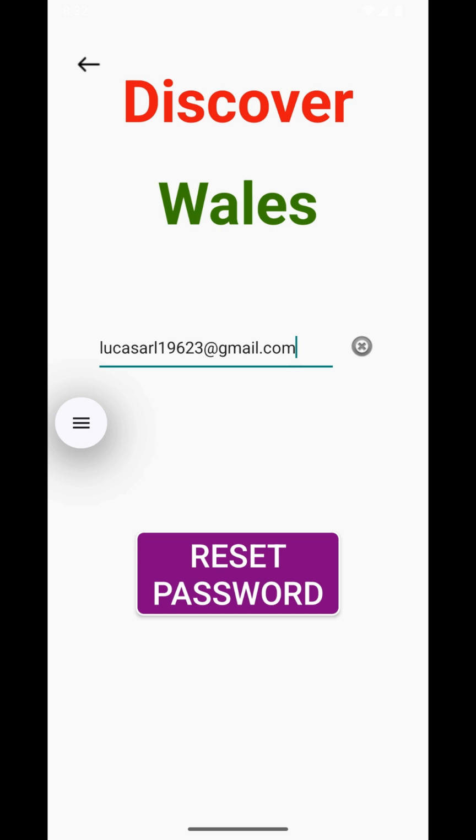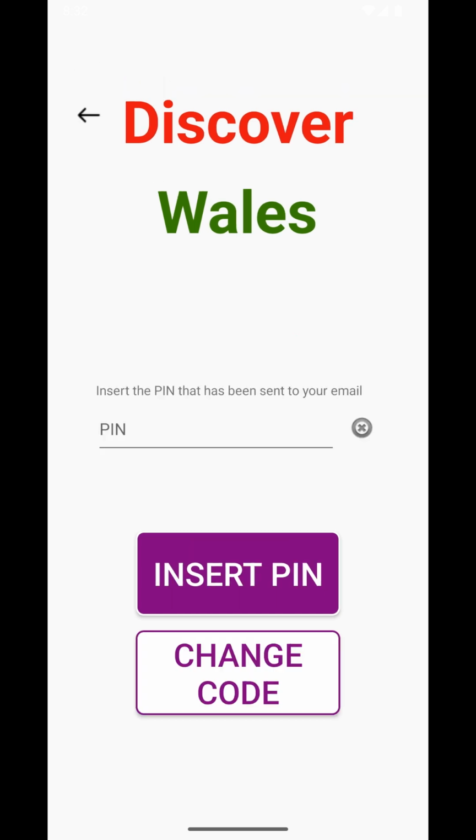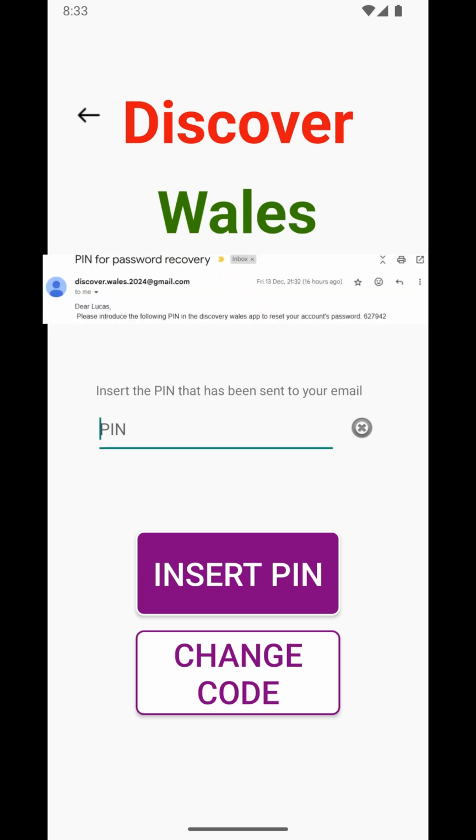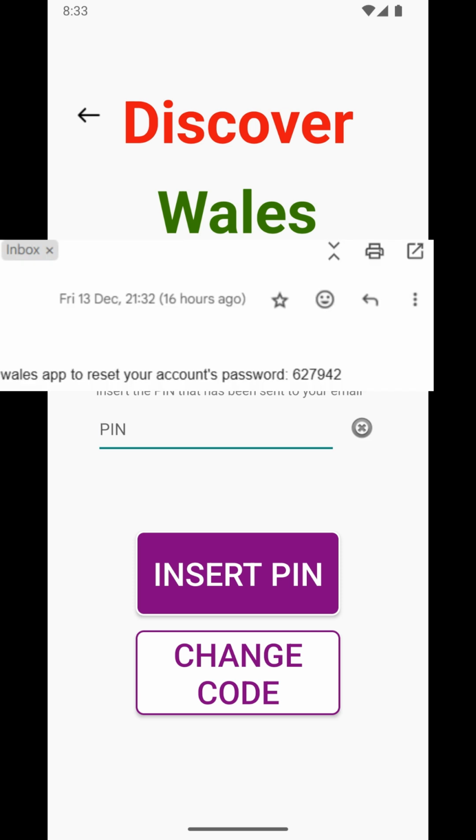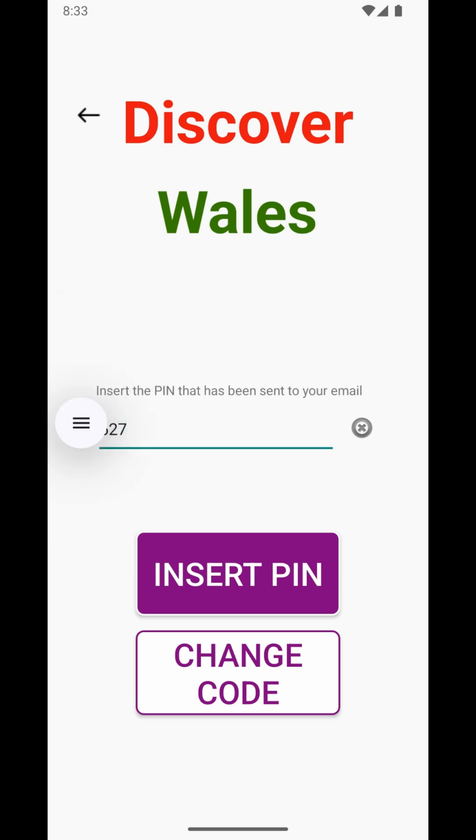So I'm gonna open up my email here and check what the PIN is. Hold on just 1 second. Need to open up my email. Yeah, so the PIN is 627942. Okay. So now we insert the PIN.